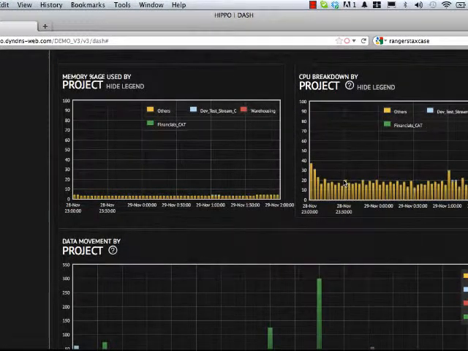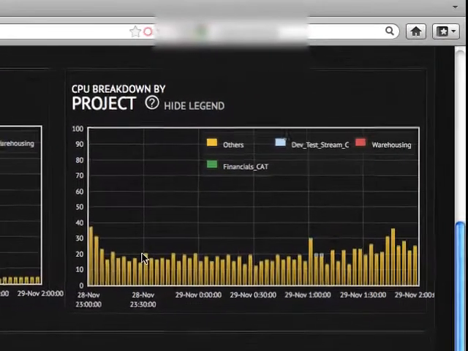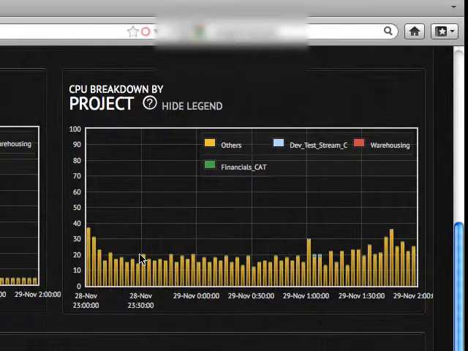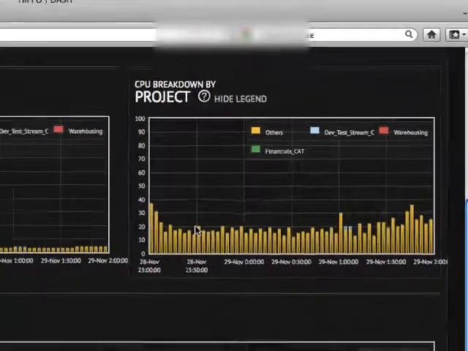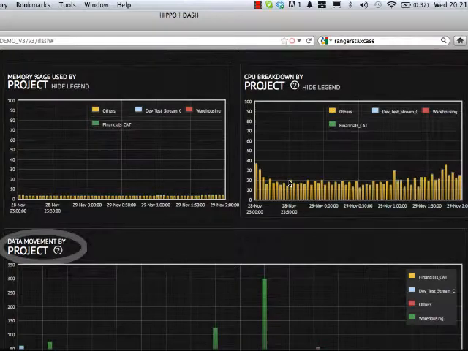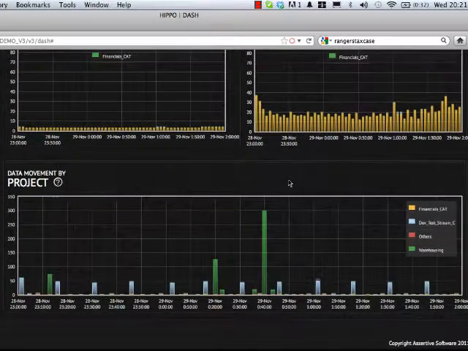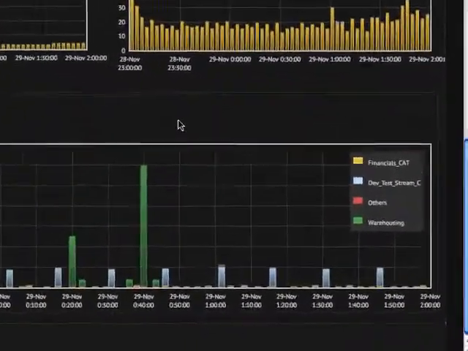The first provides memory analysed by the percentage of available memory used per project. Next we have the CPU breakdown by project, again allocating a percentage of total available CPU at each sample point to the Informatica projects active at that time. And lastly we have data movement by project, which provides a total number of target rows written for each of the projects active over our time frame.